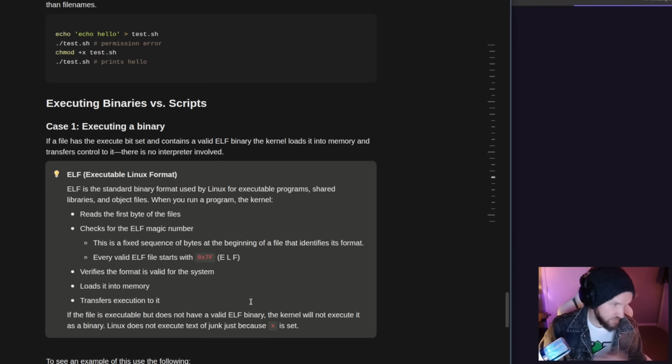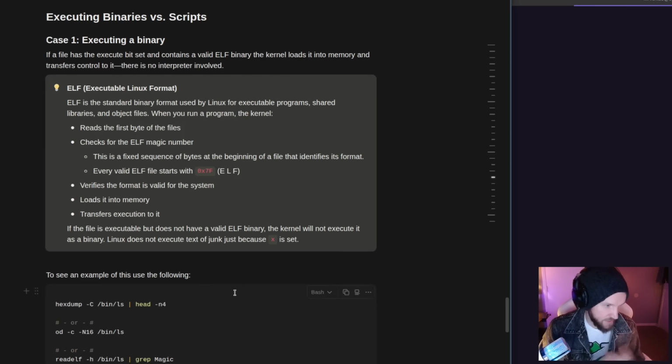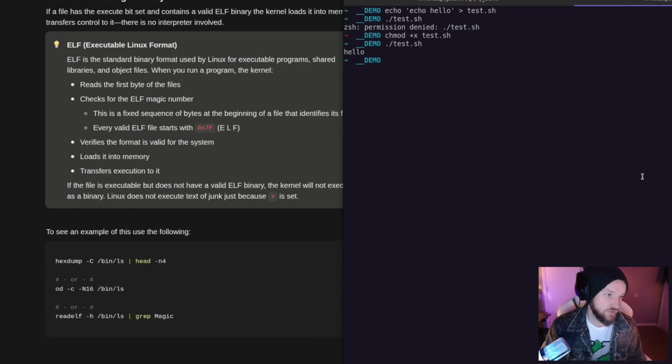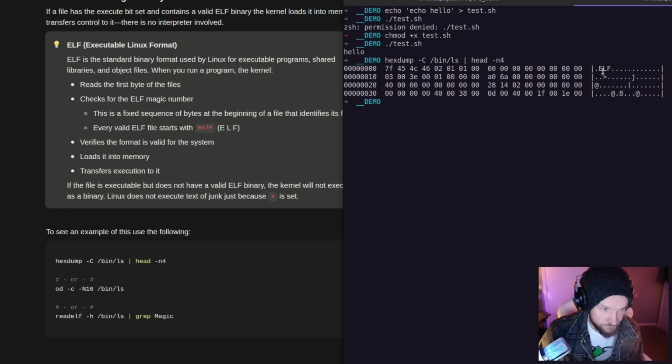You can read through this, but the important thing in here is let's take a look at it. There's a few ways to do it. I'm going to use hex dump here. If I do a hex dump on ls, right there, you see ELF. You can also use od or readelf, but there it is right there. So that's what Linux is checking for to make sure that a binary is a legitimate Linux binary.